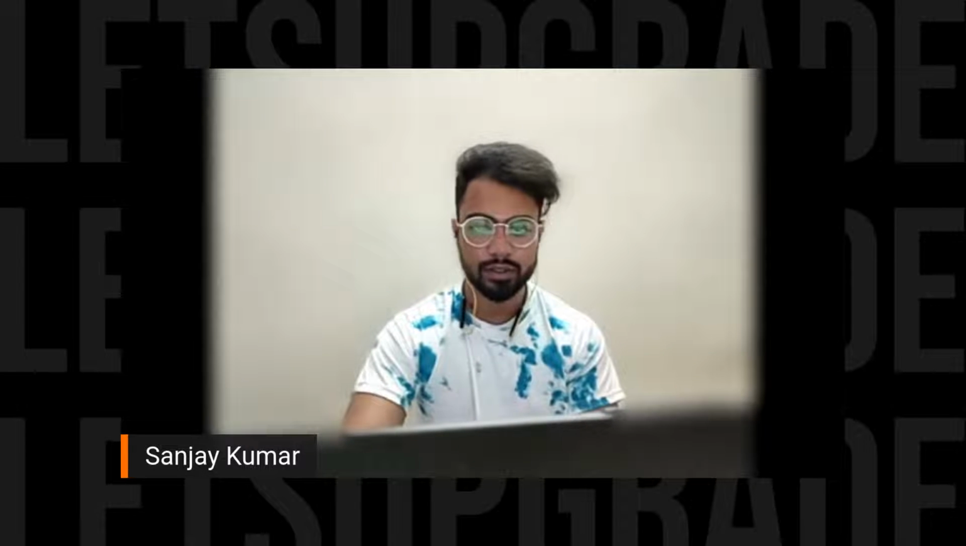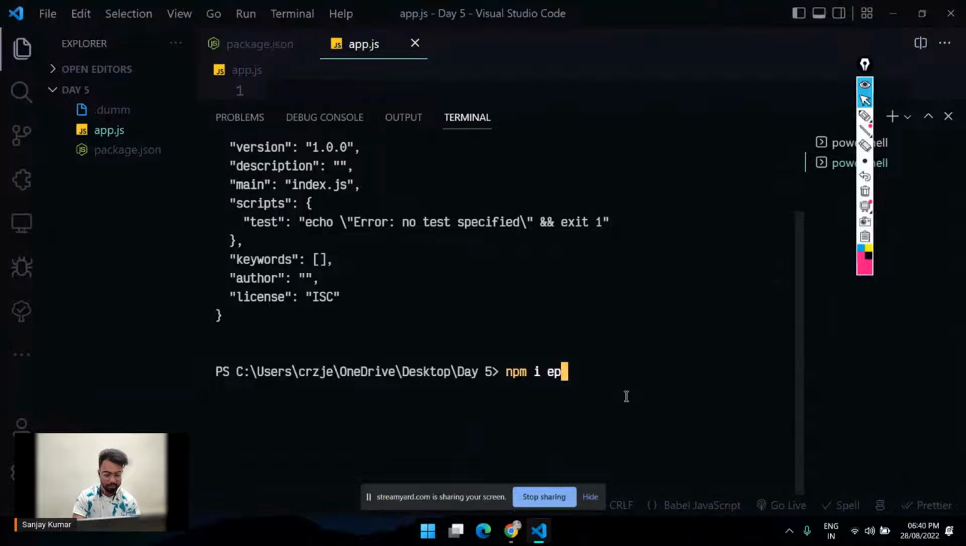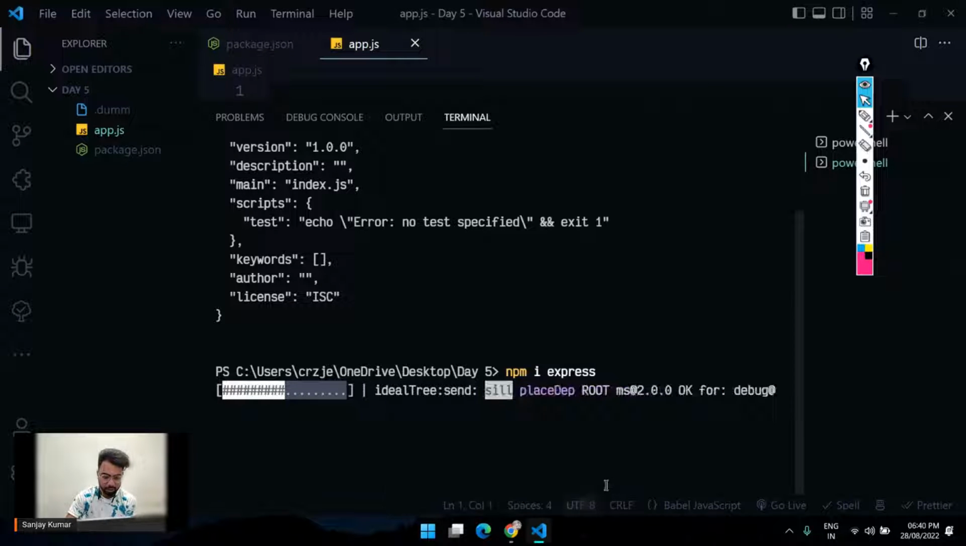Okay, I think it's fixed. I don't know what was causing that issue, but hopefully it is fixed here. npm i express, okay, and press enter. And if you want to install multiple things, you can just name them by adding a space in between them. So I'm just going to add multiple things together. Let it complete.